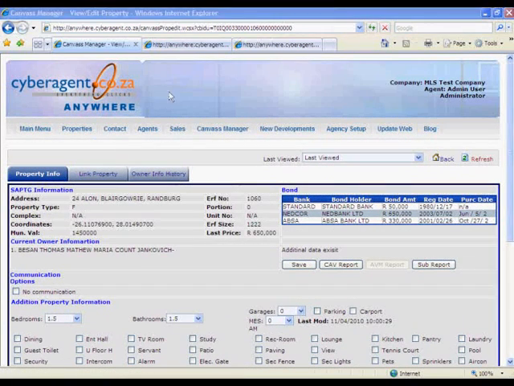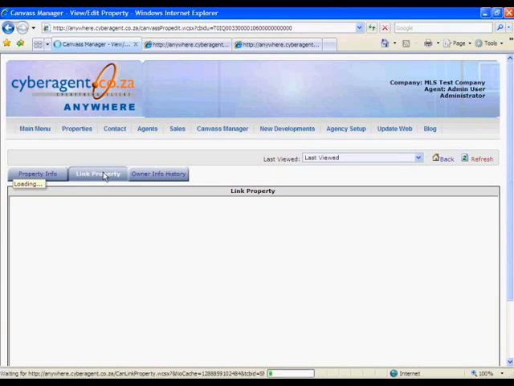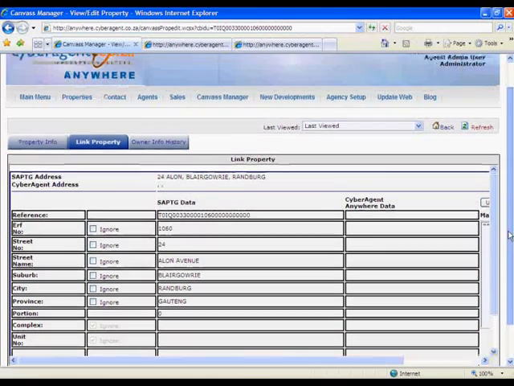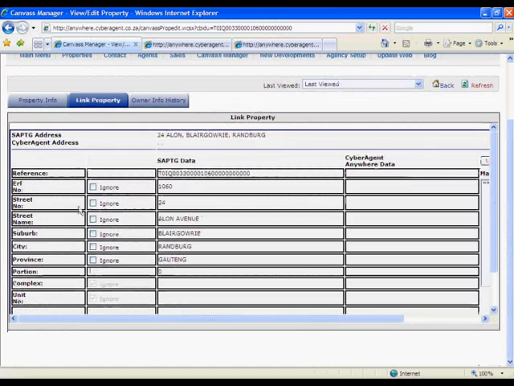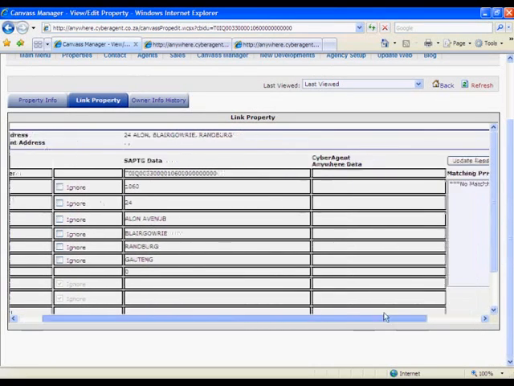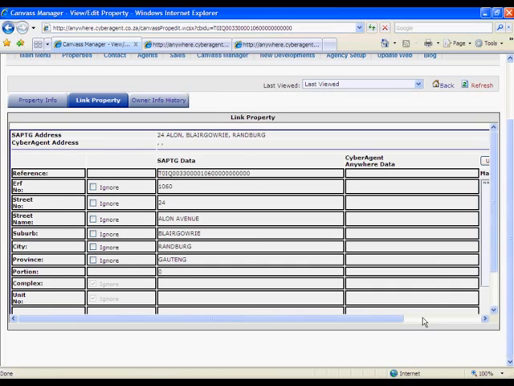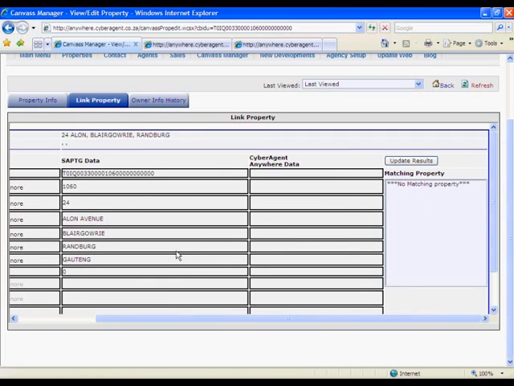Now, earlier I mentioned linking the property. That is done from the Link Property section over there. Right, now you'll see the screen comes up. You'll see the various information about the property, the erf number, street number, things like that. I'm just going to leave it as is and update results. It does this automatically. I just want to show you how it works. You'll see there's no property matching what this property has.